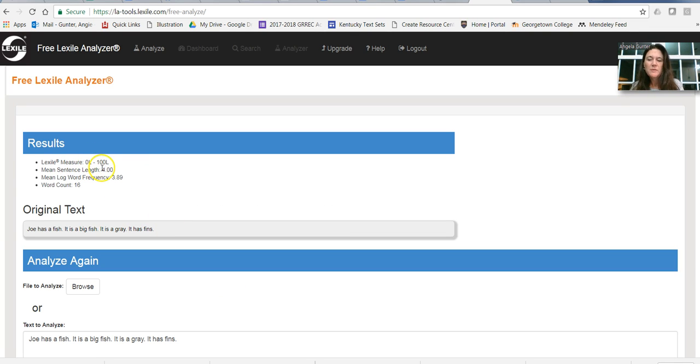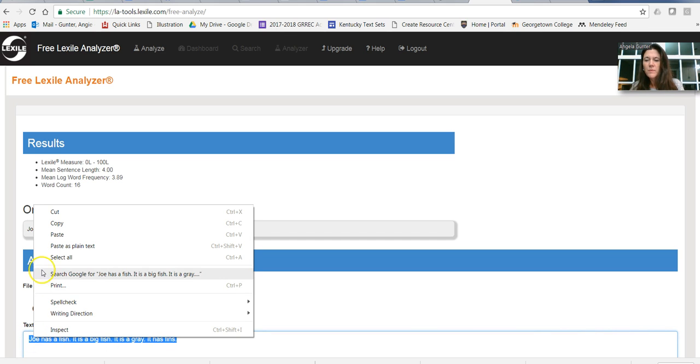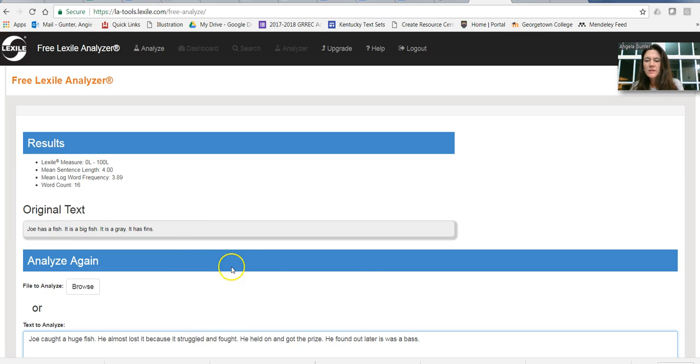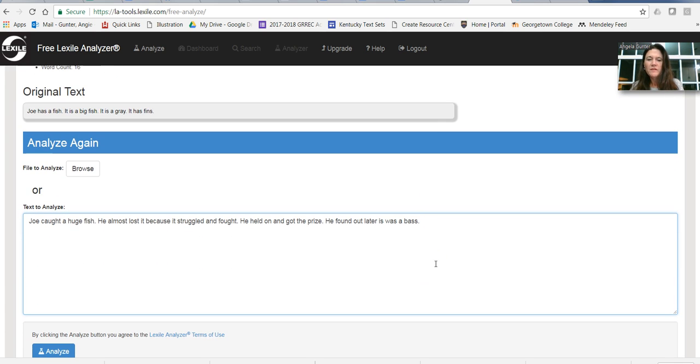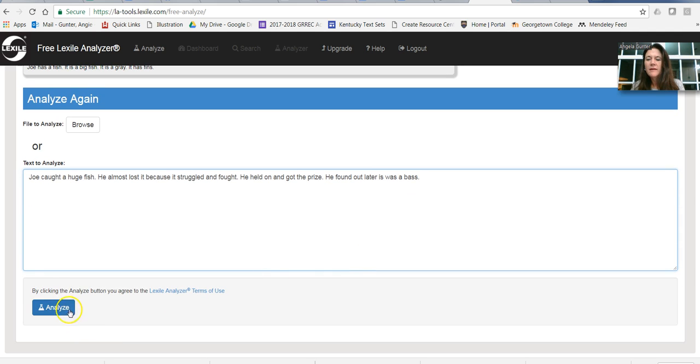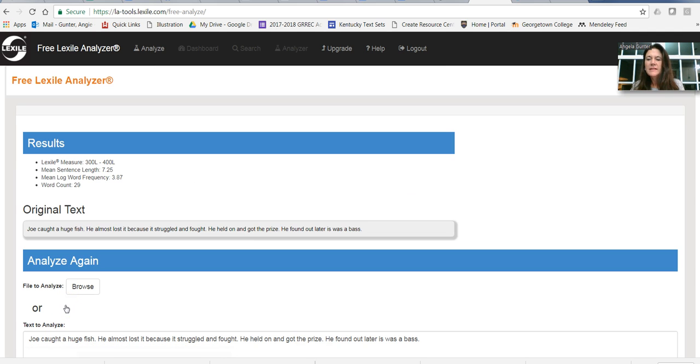So again, that set of simple sentences that we just looked at had a 0 to 100 Lexile. Let's say the student beefs it up a little bit. So you can see that we've added some detail, and we've added a complex sentence. So we're going to click Analyze again after we've revised it, and look, the Lexile measure goes up to 300 to 400 Lexile, which is a nice boost.